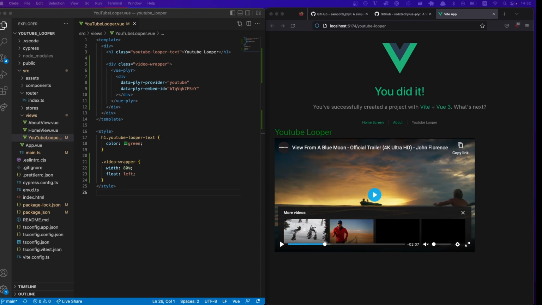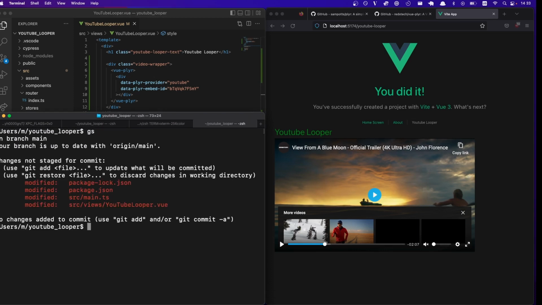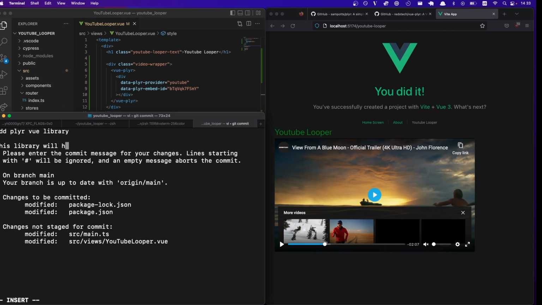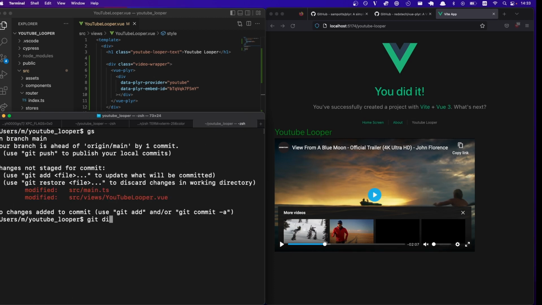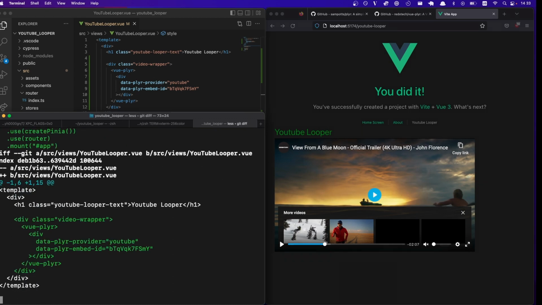Here's where we're going to introduce something more fancy, but first let's commit very small changes. So git add, I'm just going to add these two files here. This is added Plyr library. This library will help with embedding a video with a nice API to work with. Okay, and then you can do git diff, and this is including the library and an example video.